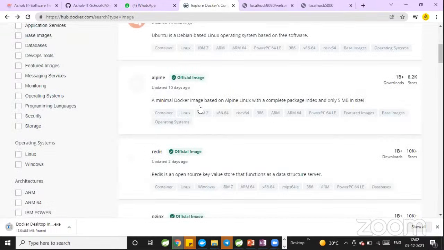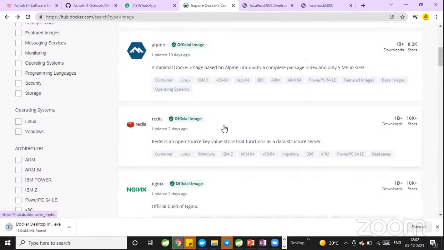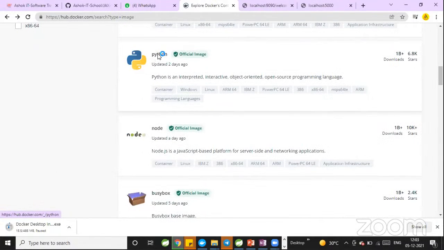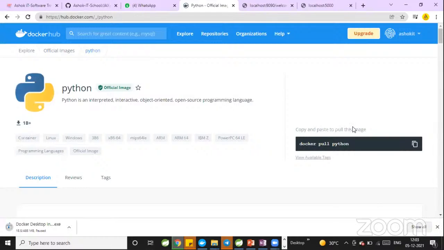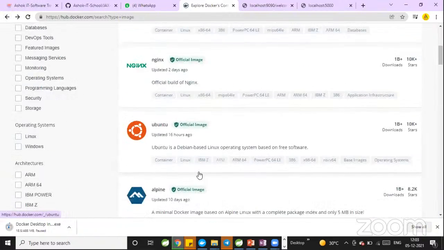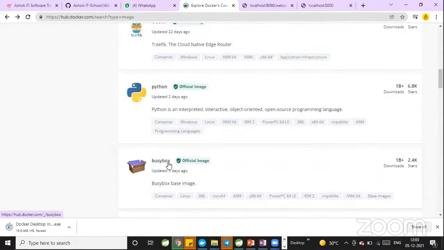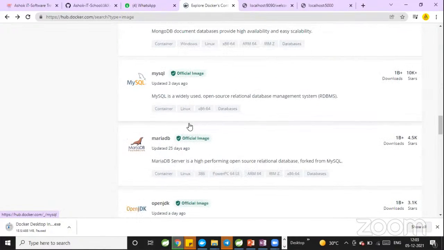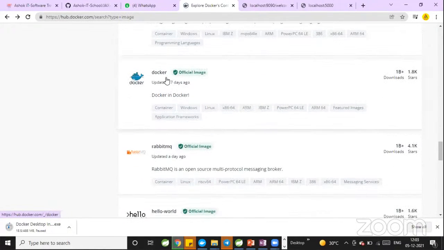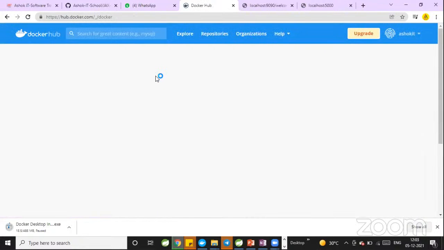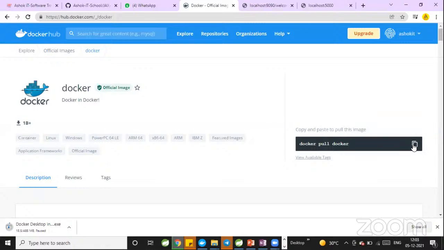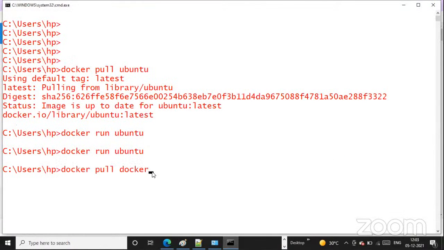Official images. Docker image. Alpine, I want. Redis cache. Nginx. Python. Do you need to install Python in your system? Or you can directly execute docker pull python. Then what will happen? You will get a Python image. So all these official images are available in Docker: Python, Node.js image, HTTPD image, Redis image, Bootstrap image, MongoDB, MySQL, MariaDB, OpenJDK, Golang, Docker. Oh, Docker is also available as an image. docker pull docker. Try this. What is docker pull docker?